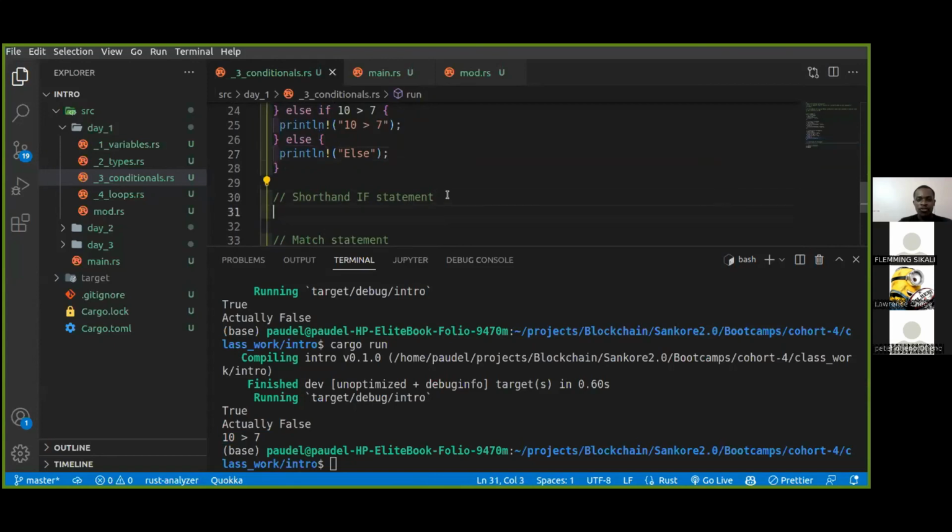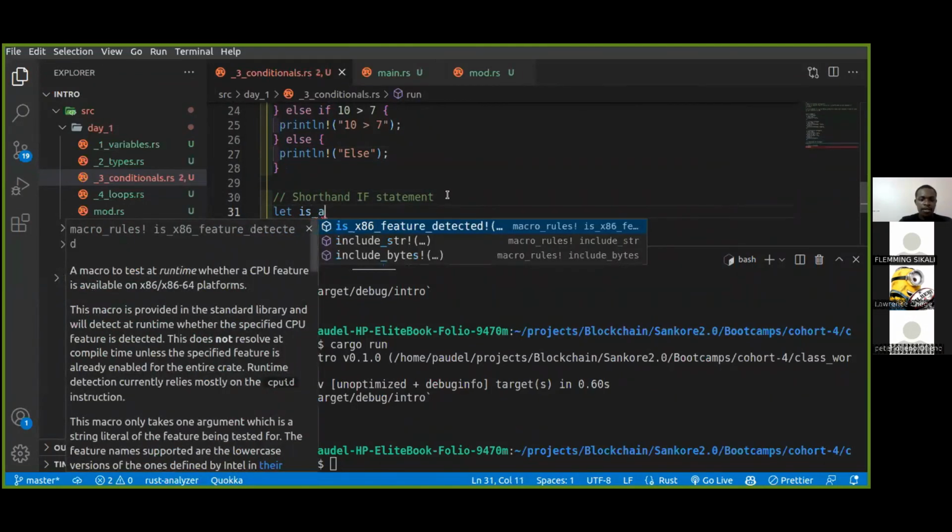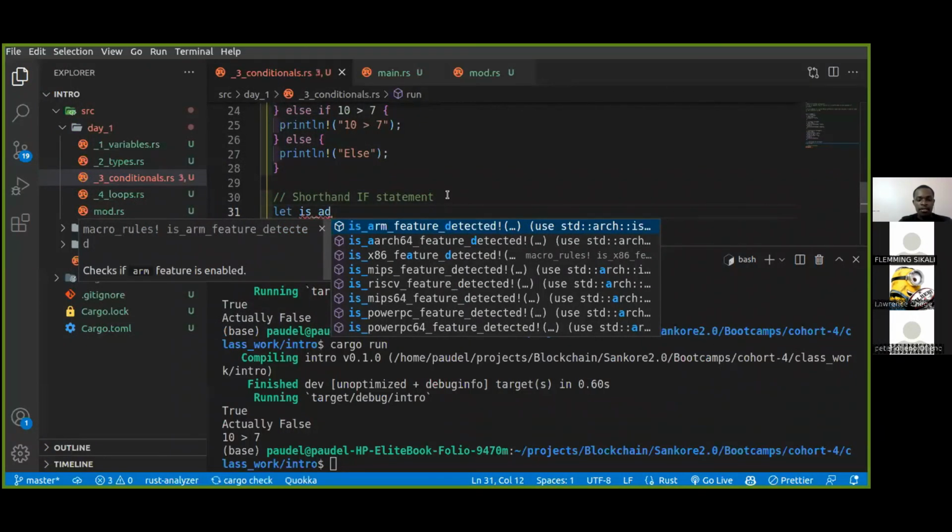Let's talk about the shorthand if statement. What is this in the first place? Let's say you wanted to declare a variable, but you wanted to do this based on some conditions. So let's say we had a Boolean variable right here, admitted.